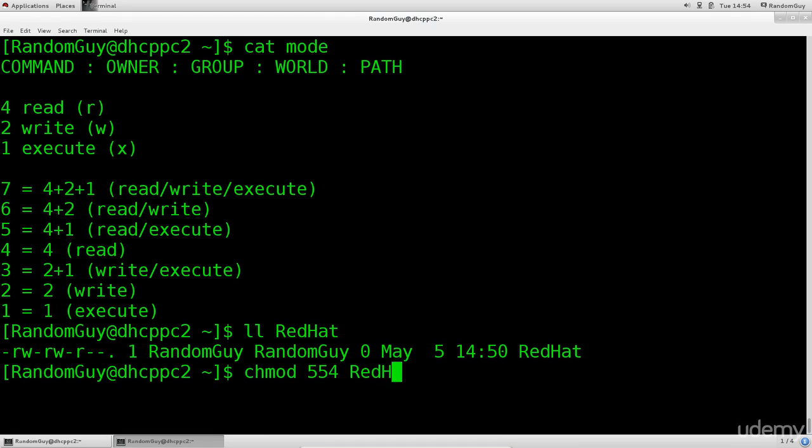file. Also, notice that here it says path. Since I am in the same directory where the file that I wish to modify is located, I could also, if I was elsewhere in the file system, go about things like this: home, random guy, Red Hat, and this would change it for home random guy Red Hat.